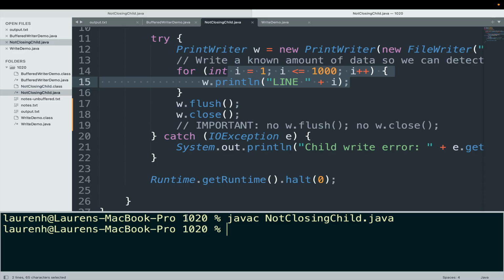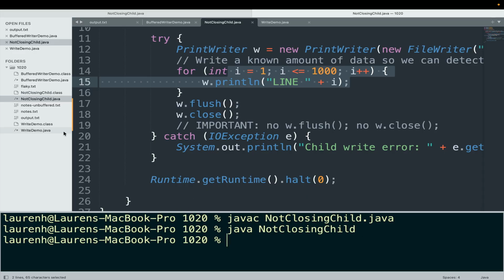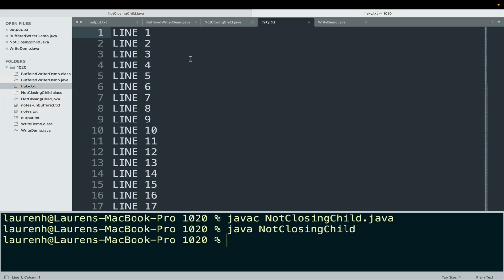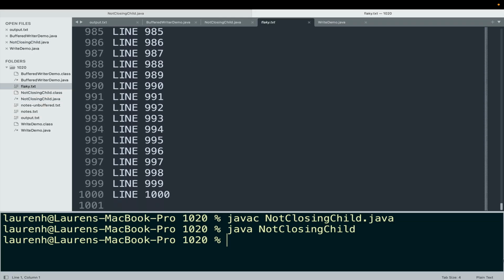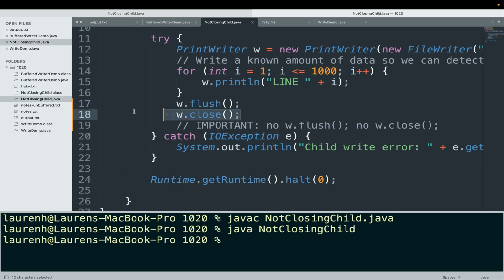So let's go ahead and run this. We're going to do javac compile. Let's run it. It's all done running. We can find it right here. And if I scroll all the way down, let me just pick that up. We can see all 1,000 lines did indeed print out. Now let's see what happens without these 2 lines.